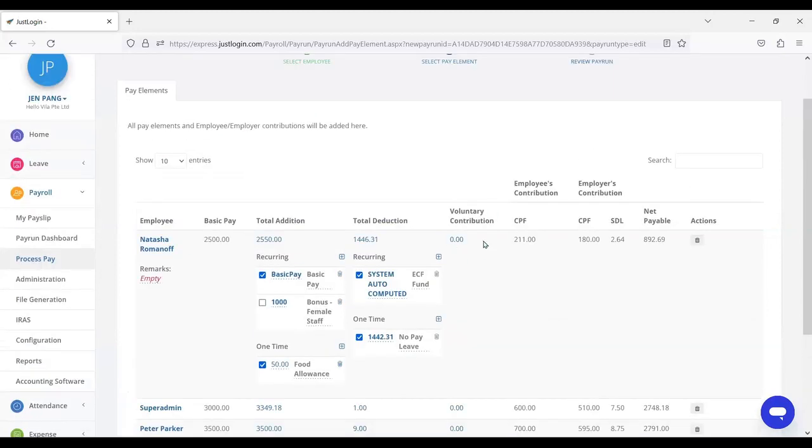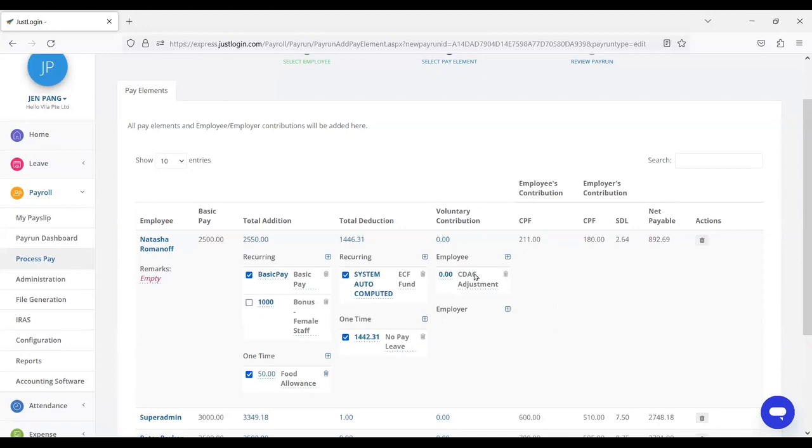Okay, voluntary contributions, also the same. If the employee or the employer yourself, you are contributing for any other additional, you can just add it in as well. Okay, and if you need to remove it, same thing, there's a trash icon here that you can remove it.